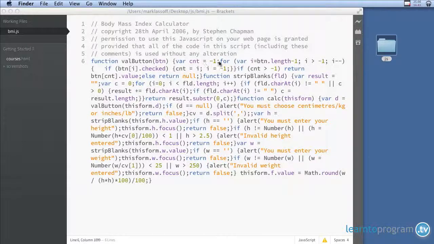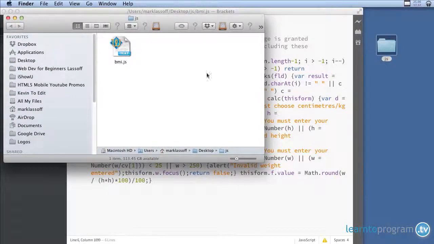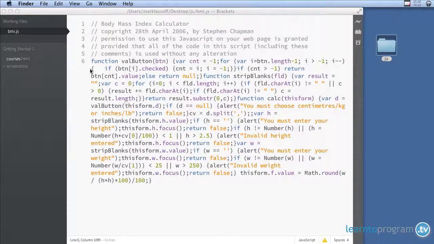So I've already downloaded this and I've saved this in a JS folder called bmi.js. So that's just the JavaScript. The JavaScript code, you'll notice here, is all in one line. See, it's all in line 6. That's because the JavaScript code is minified, and that's so it takes up as little space as possible and downloads more quickly to someone's computer or mobile device.